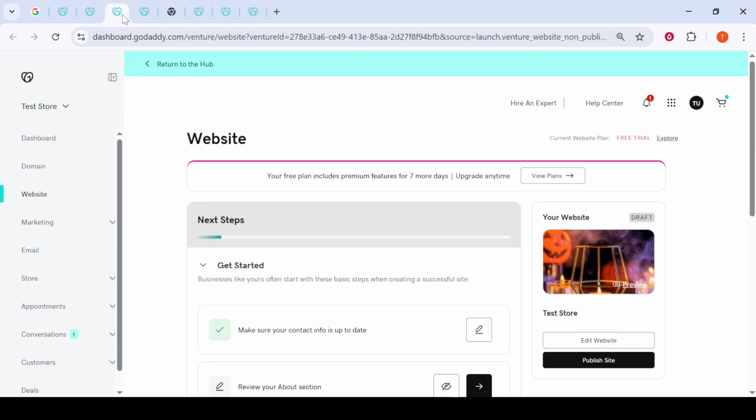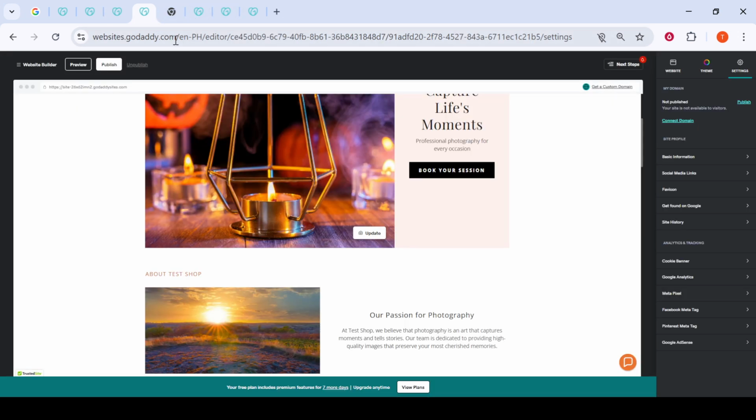Now think about where on your page you'd like your form to appear. Once you have a spot in mind, locate and click the plus icon on that page. This allows you to add a new section to your site.